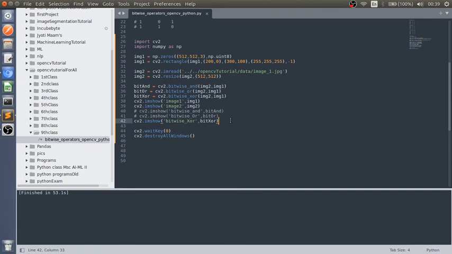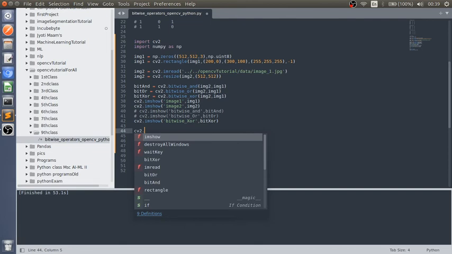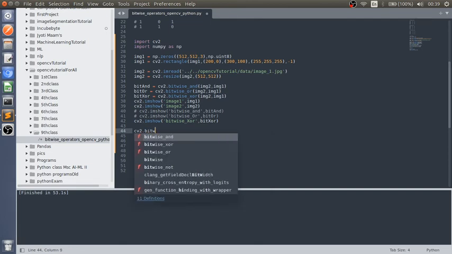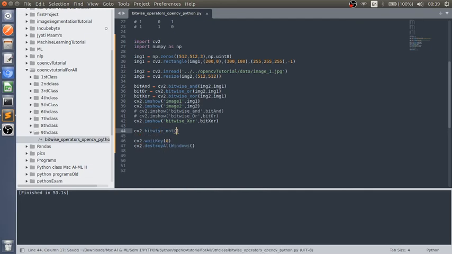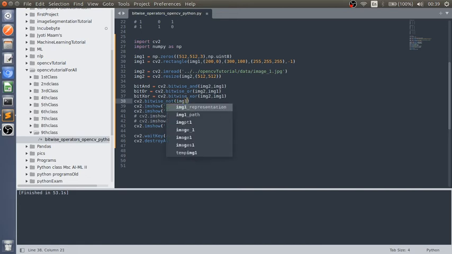Now the last one is bitwise NOT. Bitwise NOT will convert the white 1 to 0 or 0 to 1, meaning white to black, black to white. So cv2 bitwise NOT operation we have. I have to write it on the top, let me move it to the top over here. Now I have to pass image 1 only.